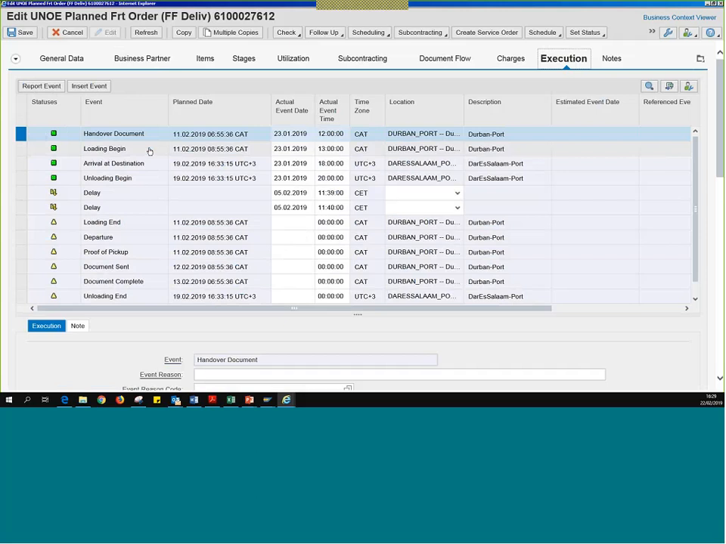And these events would also require specific documents to be submitted linked to these events, whether they are expected events, like a handover document or a loading begin, or whether they are unexpected events, as you can see here for delay. Okay, so this freight order, again, we're still in the freight order tab, shows the actual execution of, or the actual submission of events.